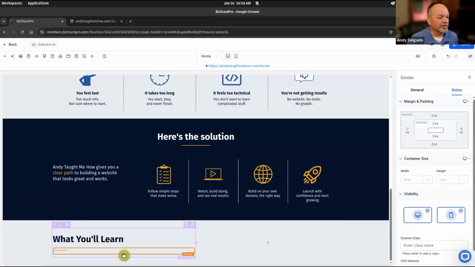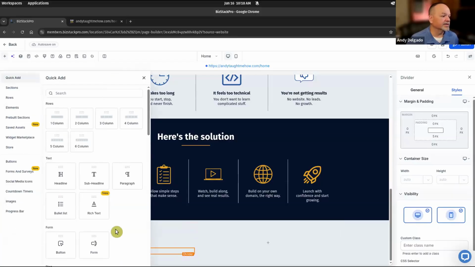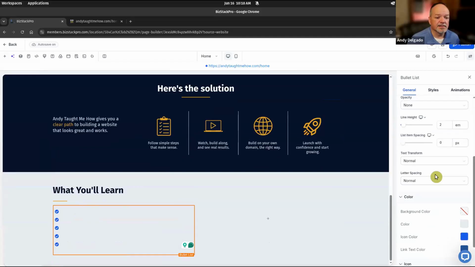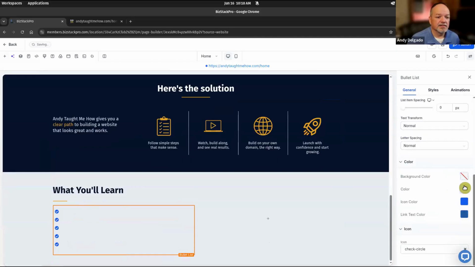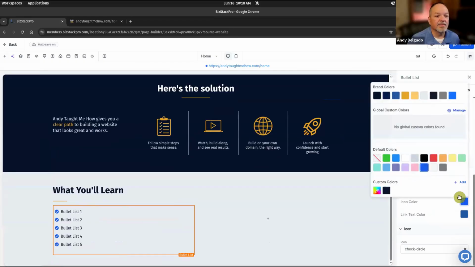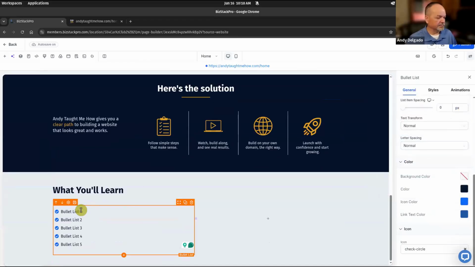All right, let's go grab our next element, which is going to be the bullet list. And we're going to change the color of this to our dark, and we want that icon color to match our custom color here. Now let's go type in our list real quick.